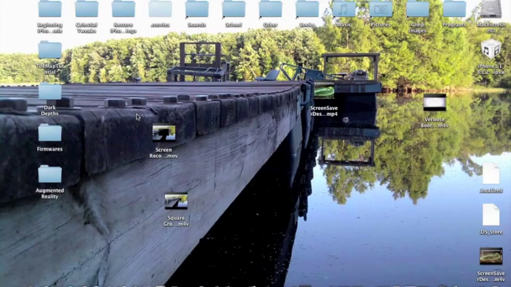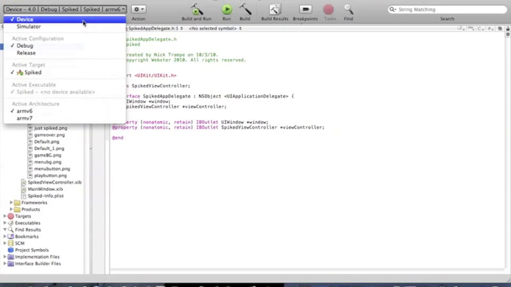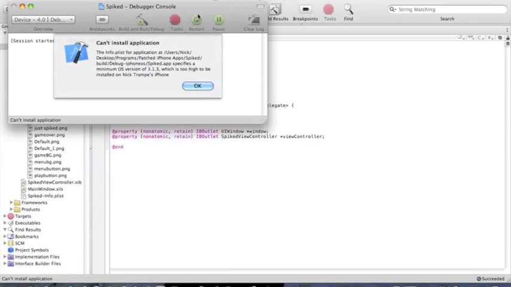Okay guys, this is a tutorial on how to fix those errors that keep coming up when you try to build on your iPhone device for building an app. We'll open up Xcode, open up a project that you have a problem with, and when you try to build on the device here, you get this error that says you can't install the application because the minimum OS is too high for the device.